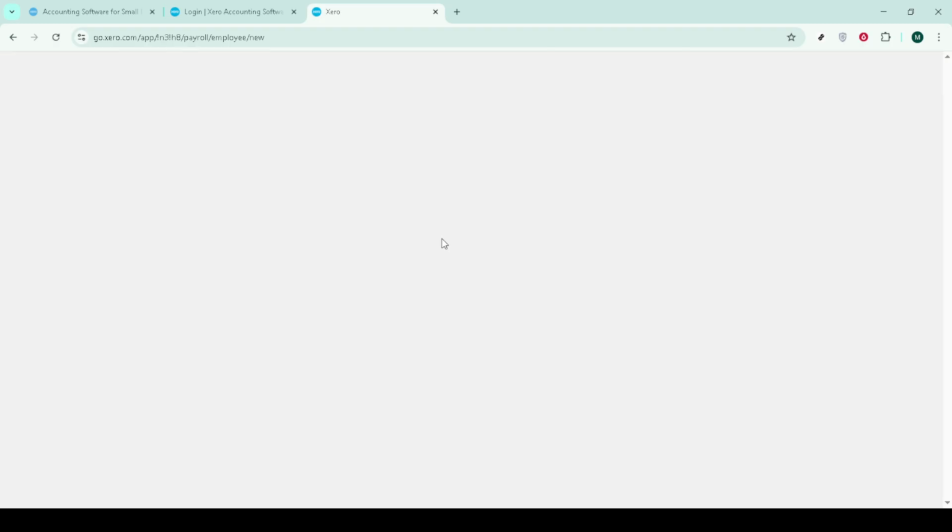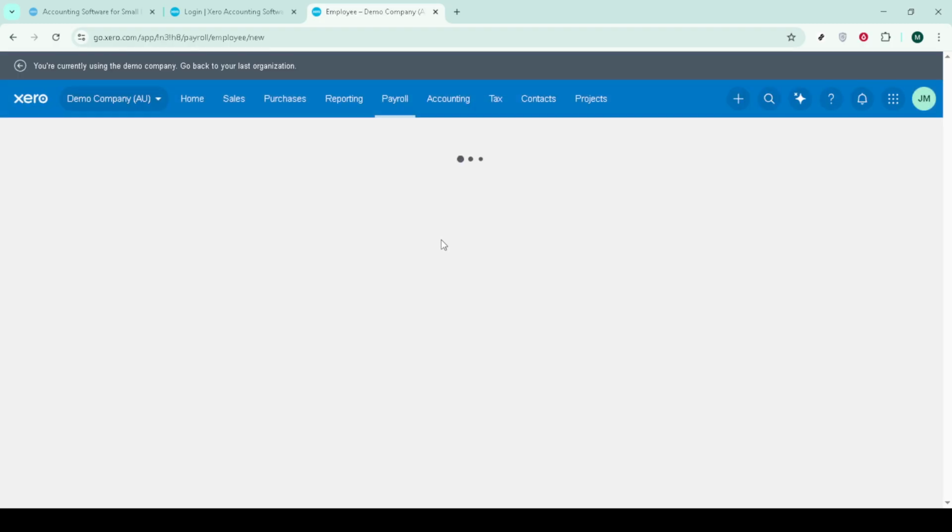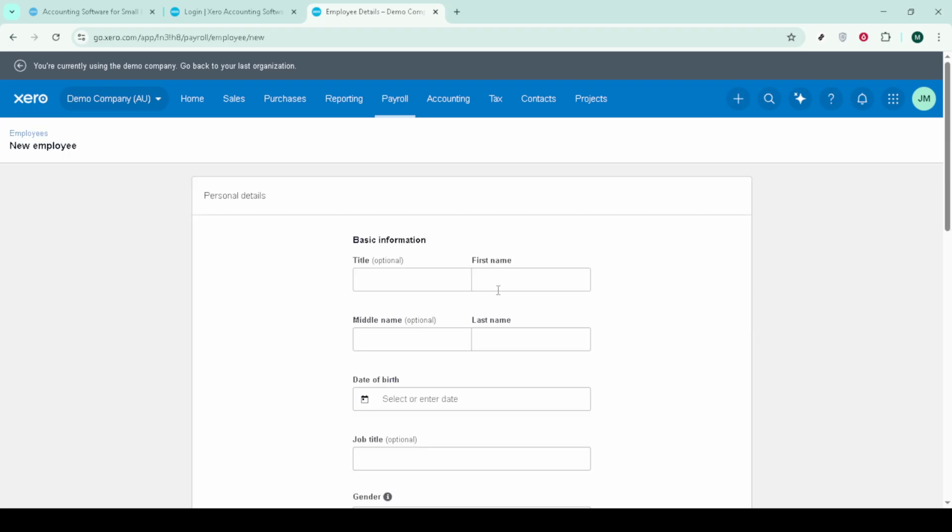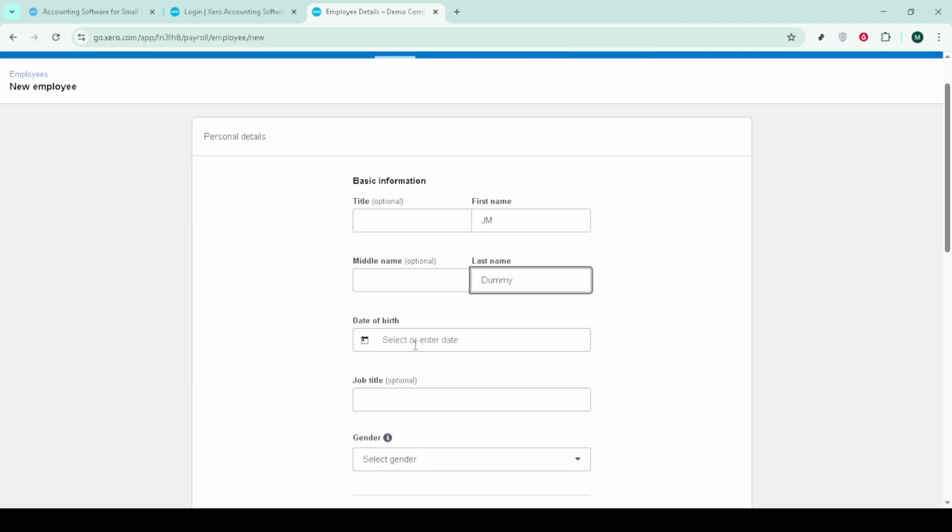Start with the personal details section. Enter the employee's legal first and last name and complete any other fields shown for your region, such as date of birth or start date if it appears. Use the name exactly as it appears on official documents, so tax and payroll reports stay accurate. Double check spelling and dates as these details flow through to payslips and statutory filings.